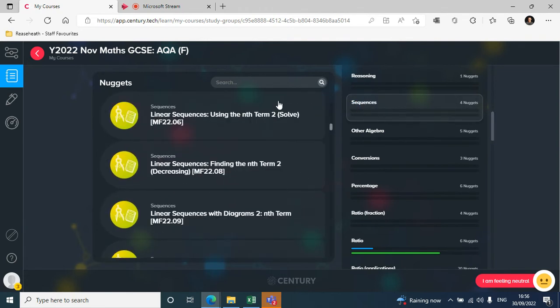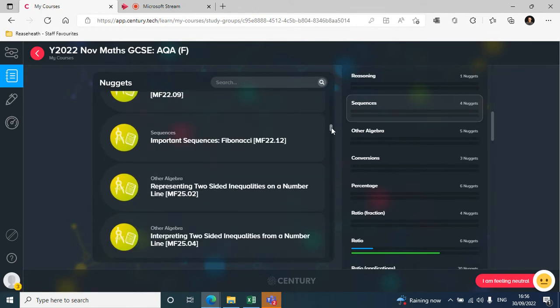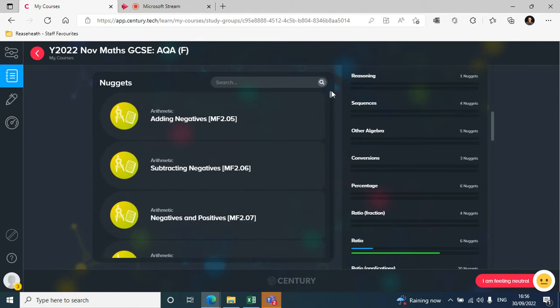Okay, something like sequences might be something you want to work on. Click on sequences and it'll take you down to the linear sequences nuggets. Okay, now dead important that we take our time when we answer these because the practice, the understanding of these topics will really help you in November.